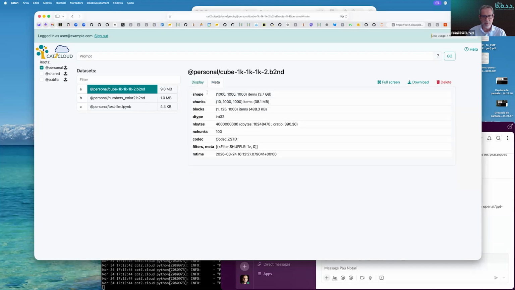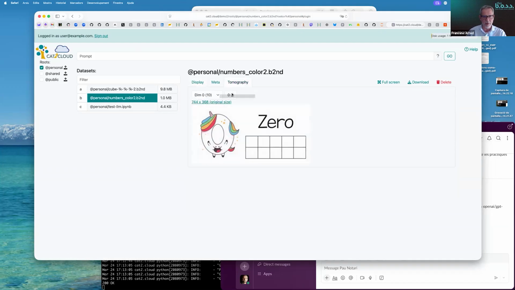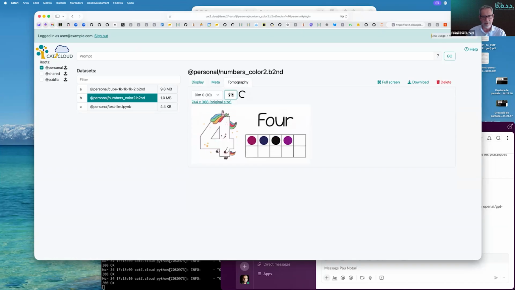You can also access meta information about the data, which uses the typical two partitions in Blosc, like chunks and blocks. It has a dtype, and you can see the codec that is used to compress it. Also, for example, you can see tomographies. In this case, it's a very simple tomography, but it has different capabilities as well.